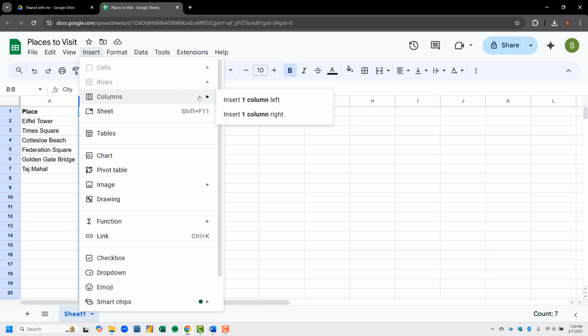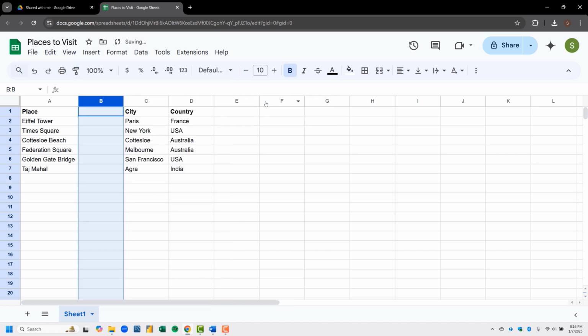Now, hover the mouse pointer over the arrow to the right of columns. You will have the option to insert one column left or insert one column right. I will select Insert one column left. The new column is inserted.